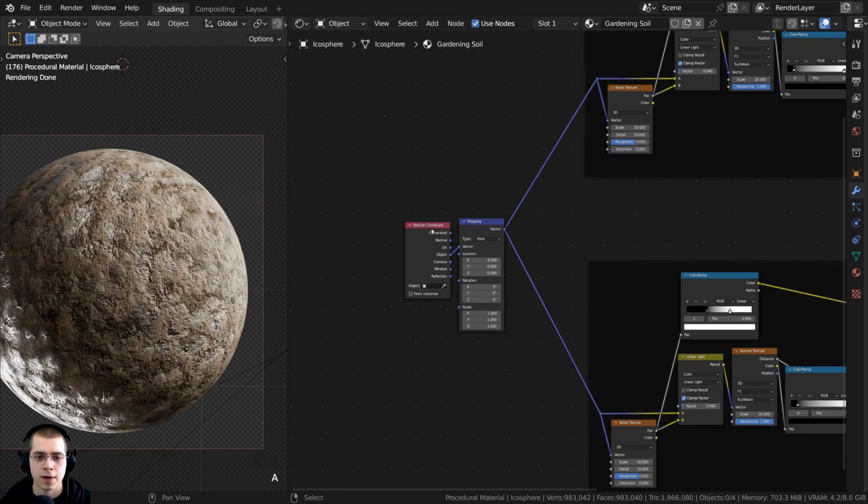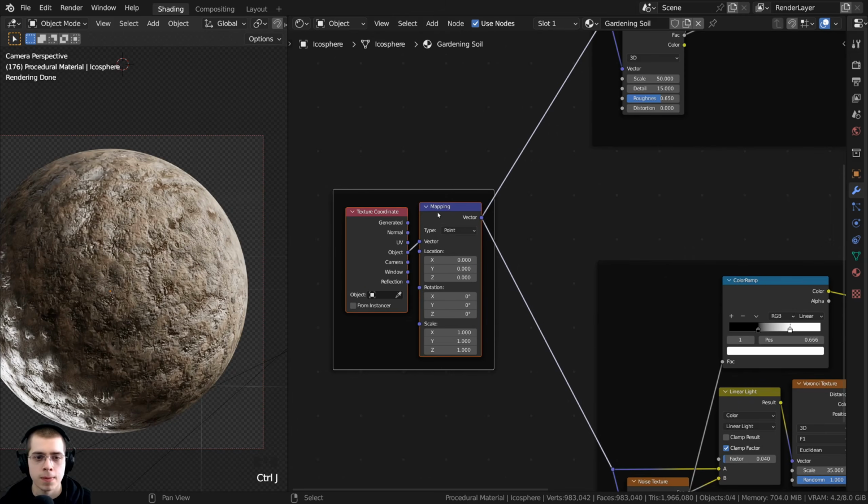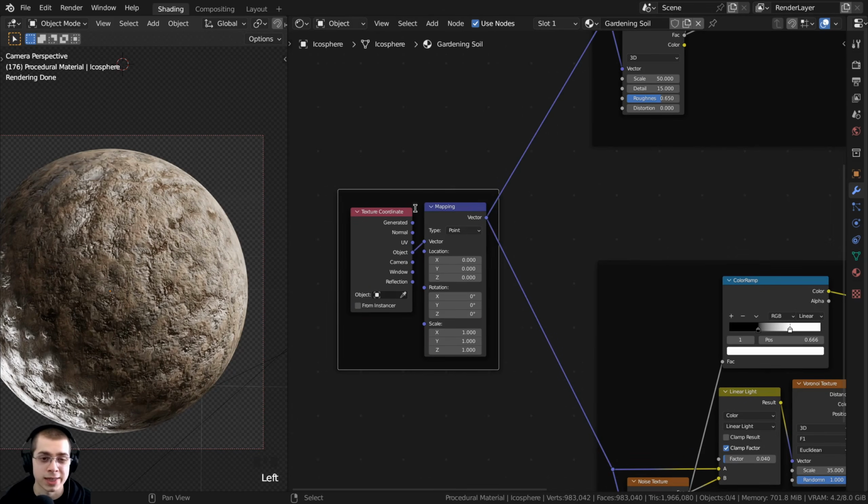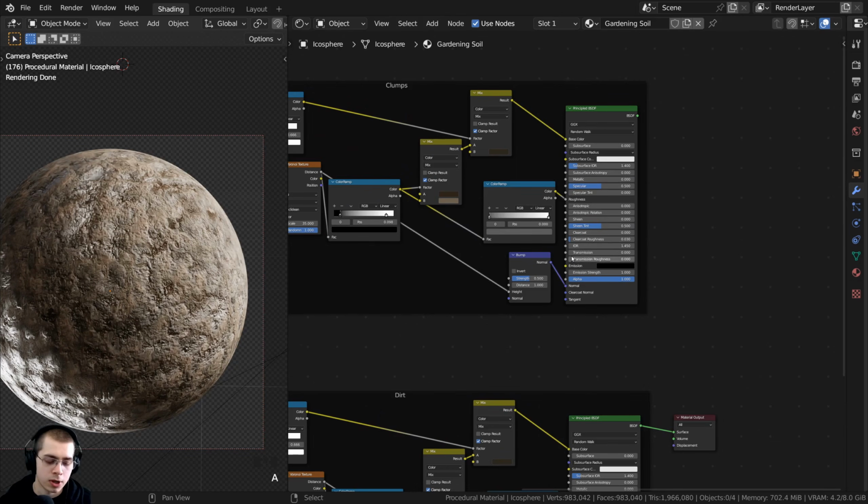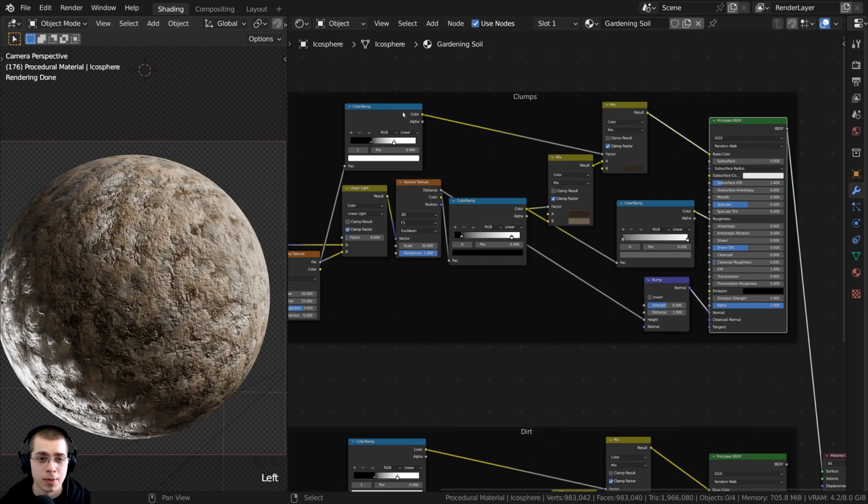And then also right over here on the mapping, if you want to, you can box select these two nodes here. You can press Ctrl-J, click on the frame here. You can press F2, and I'm going to just call this mapping. So let's now Ctrl-Shift and select this principled shader so that we can preview it, and we can now edit the clumps of dirt.